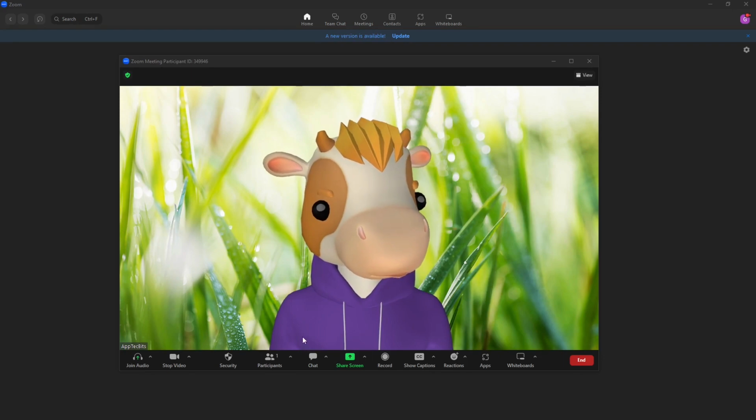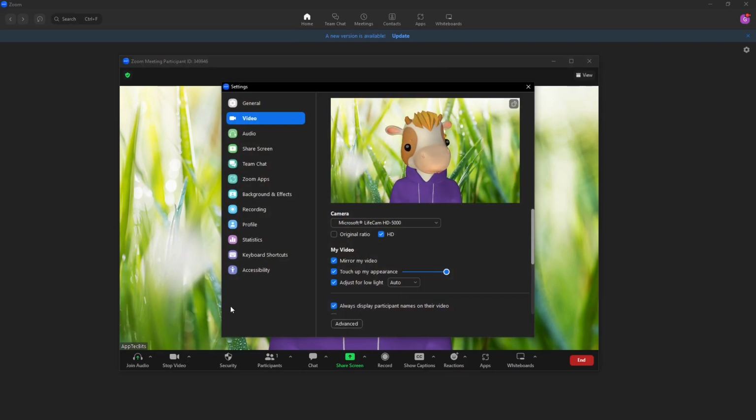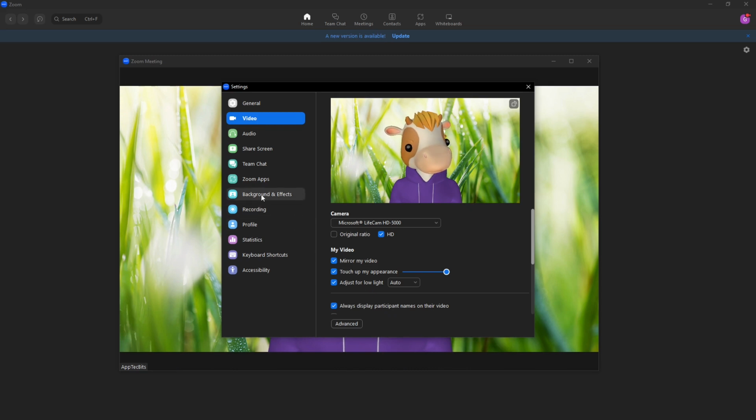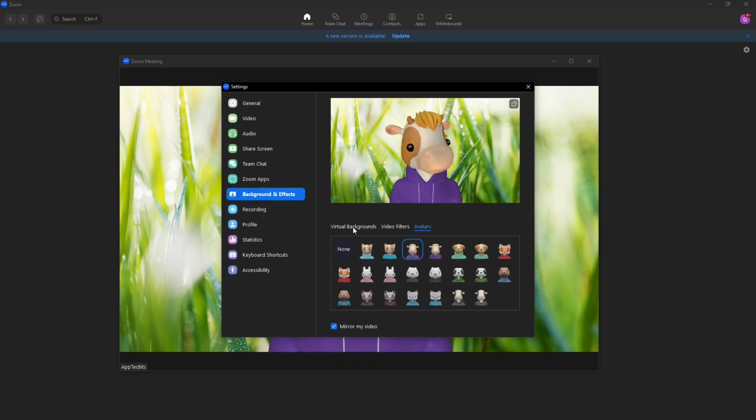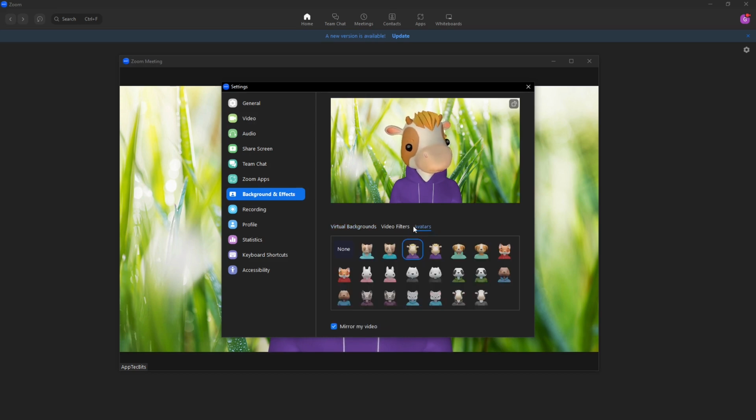Another thing to note is that once you set your video settings, it will stay the same every time you start a new meeting. Your virtual background will be the same when you start a meeting, except for your avatar. You'll have to choose your avatar whenever you start a meeting.